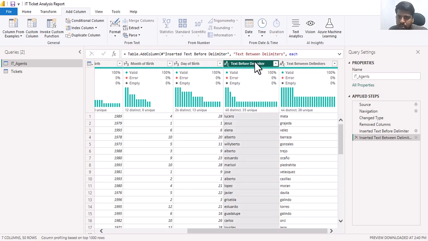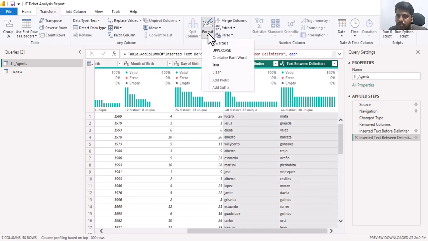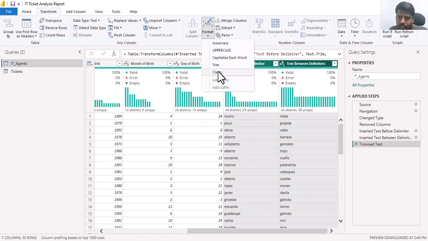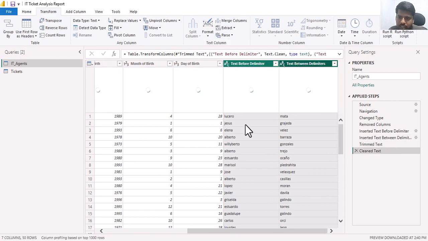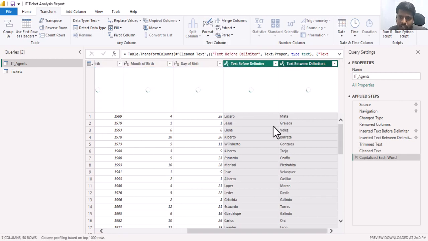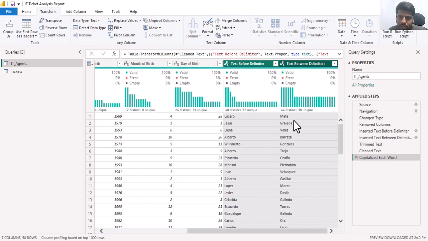Now these two columns, I'll select them. I'll go to Transform and Trim, and in Format again I'll Clean, so that no unnecessary spaces are there and no issues arise. Again I'll go to Format and Capitalize Each Word, so that my first name and last name are capitalized.